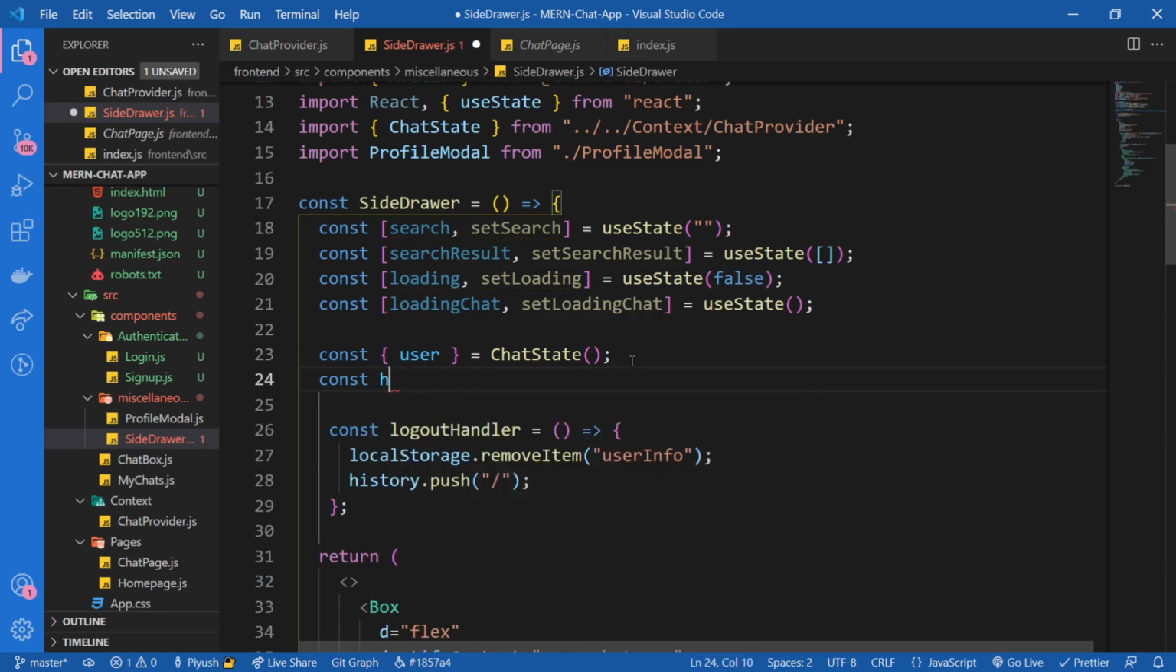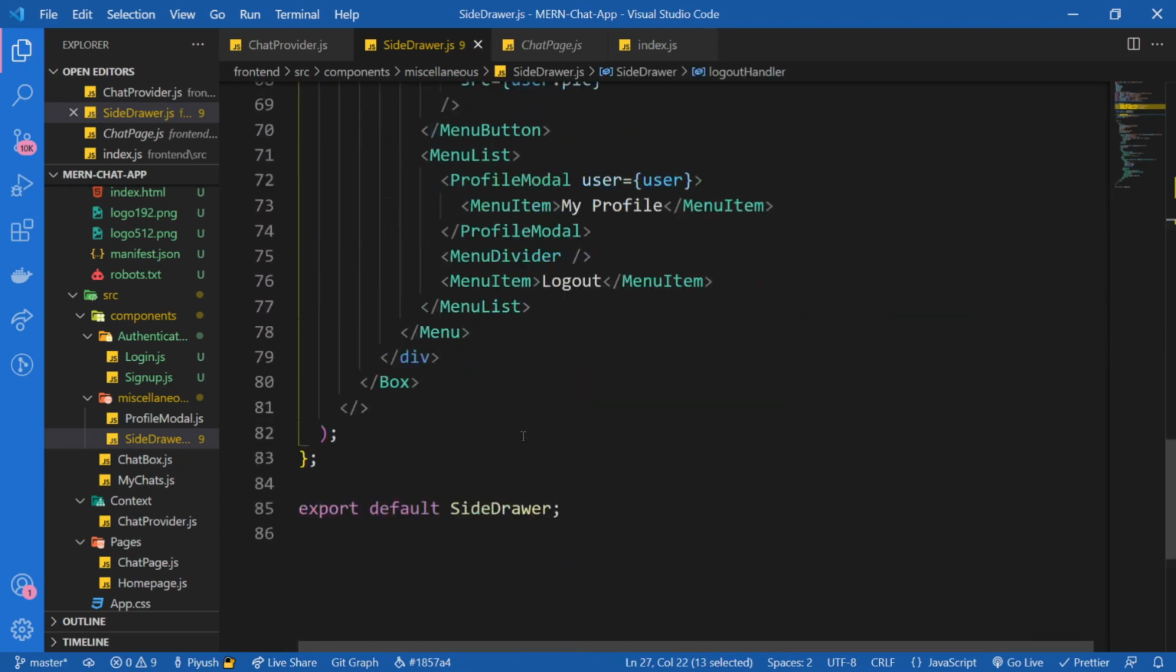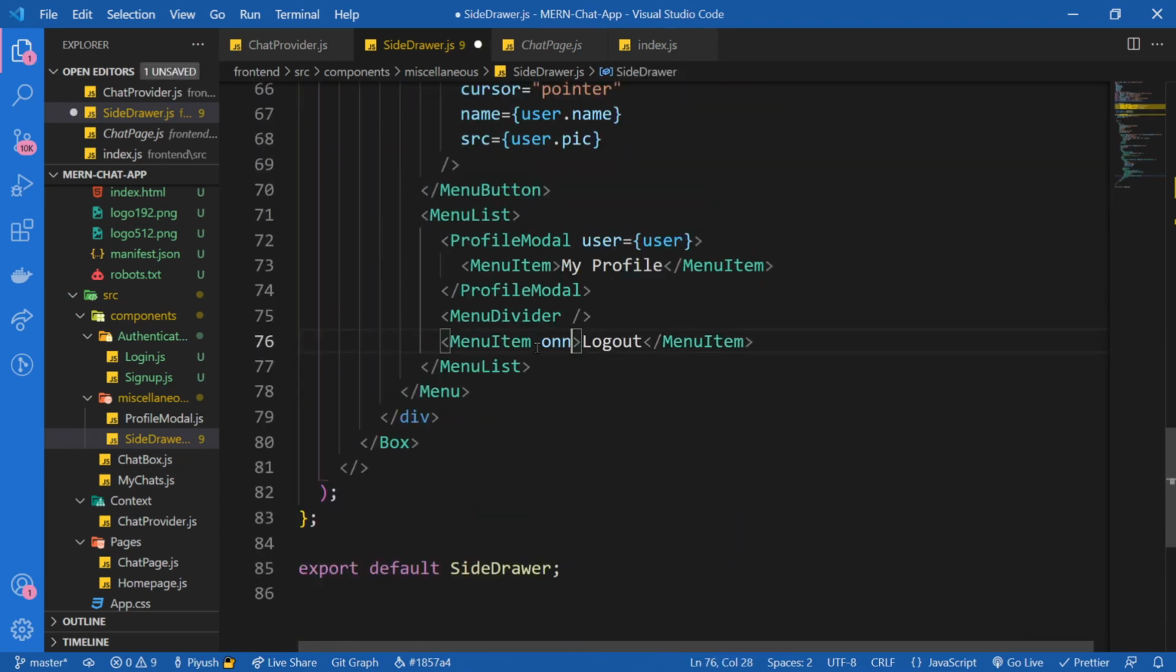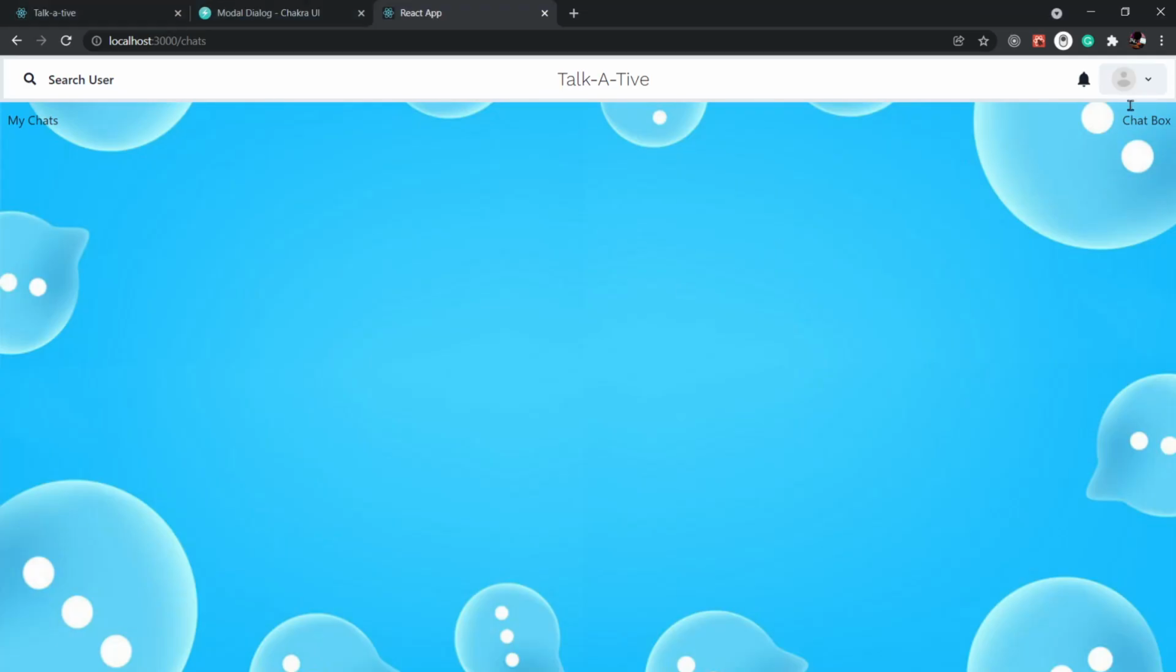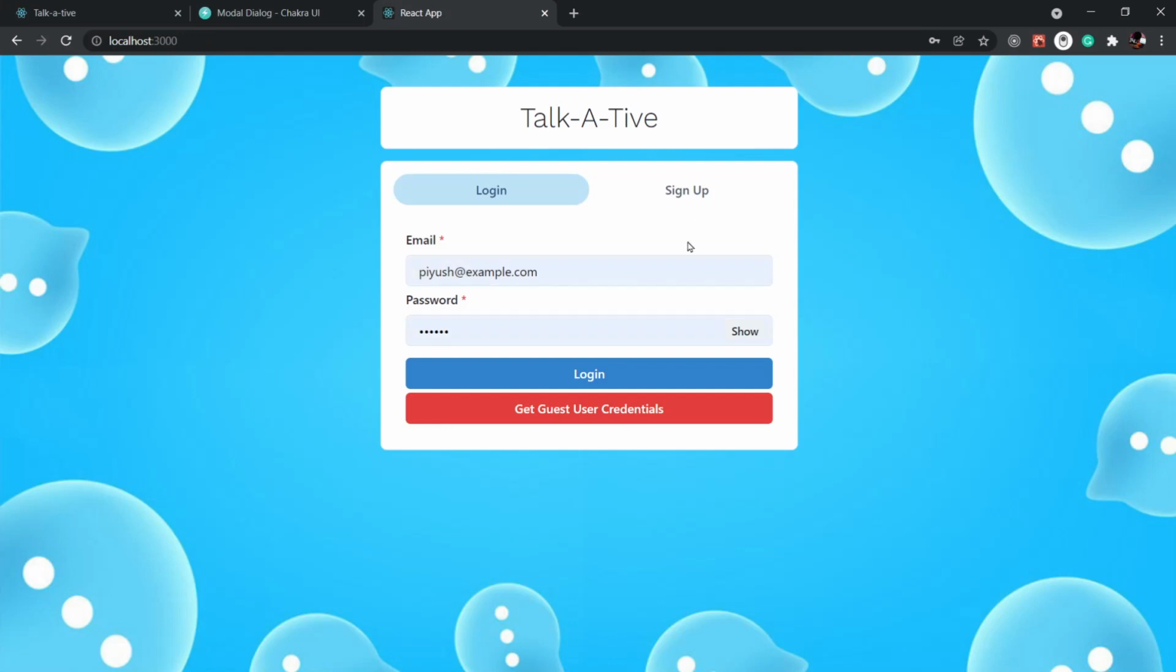Const history equals useHistory, and make sure it's imported from react-router-dom. And I'm gonna put this logout handler inside of here. So onClick logoutHandler. Okay, let's find out if it works. Logout. Oops, it's not working. Oh, onClick. Let's see now. Yep, it's logged out successfully. Let's log in again. Awesome, so this is working.